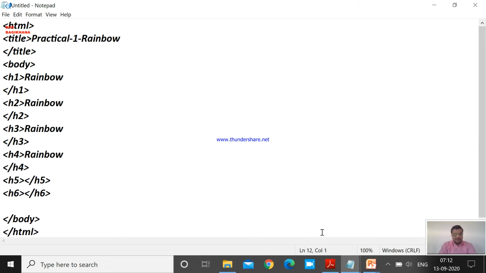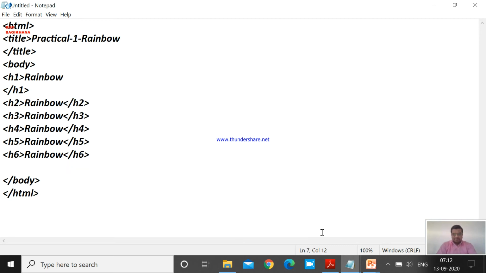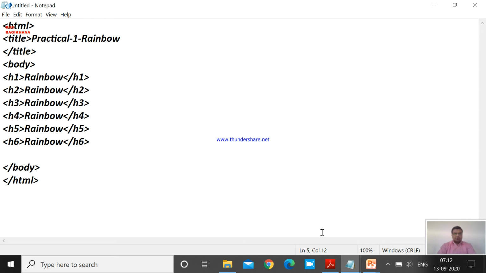Here I am writing the same word for each and every heading tag so that you can understand. After getting your output, you can easily get the idea of what is the difference between each heading tag, right? So see here, the code is over for this practical: H1, H2, H3, H4, H5 and H6. These are all heading tags by which you can give fixed size according to your requirement for your content.